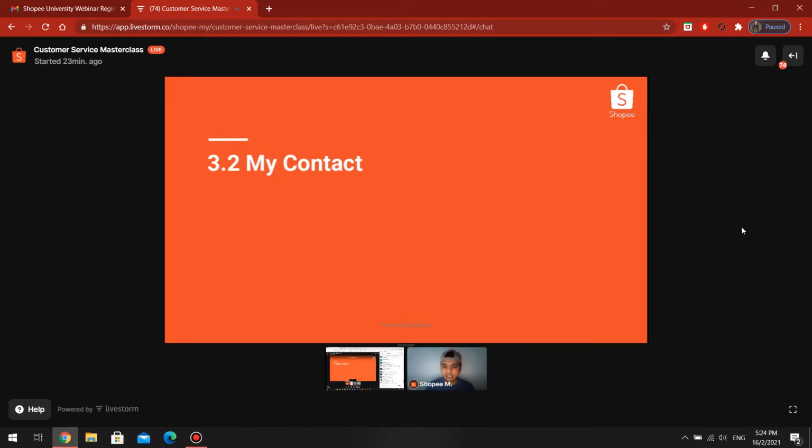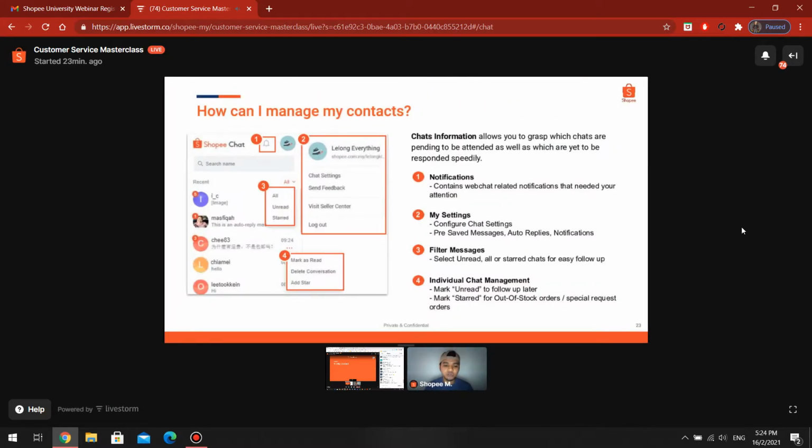Second is my contact, all right? So my contact is actually to show you guys all the contacts that you have. So basically, number one is the notifications, all the web chat related notifications. Number two is the settings. Number three is the filter messages. Number four is the individual chat management, right? So this is how you guys can manage your contacts.